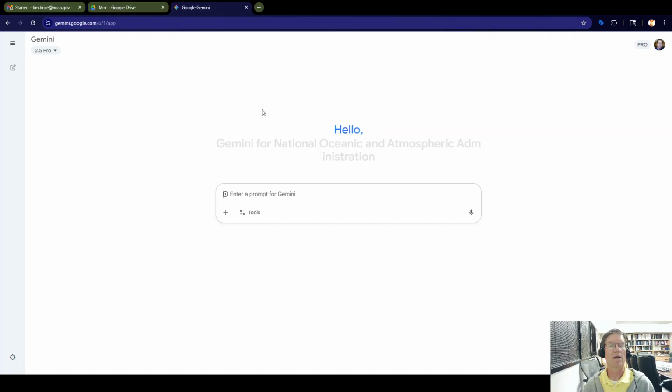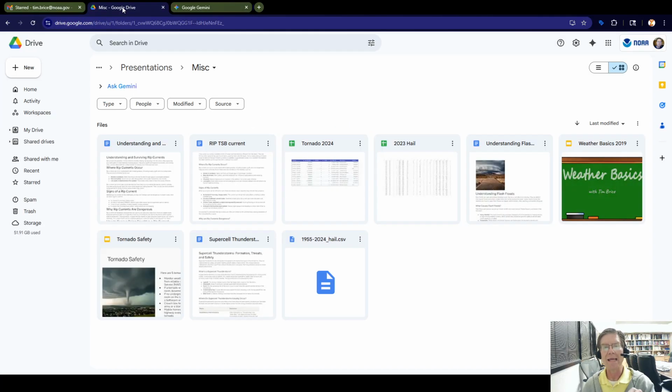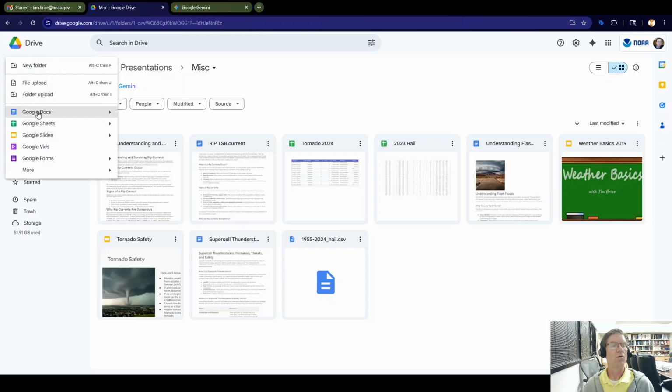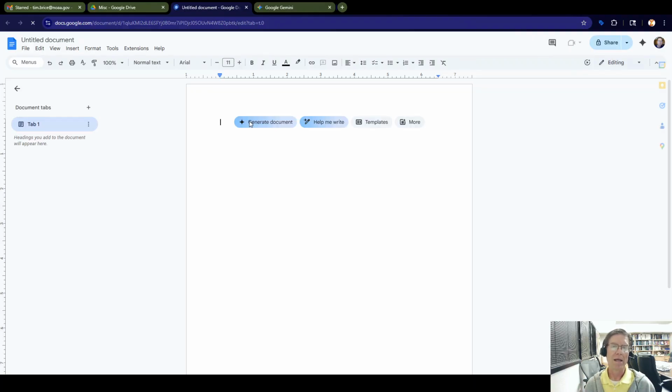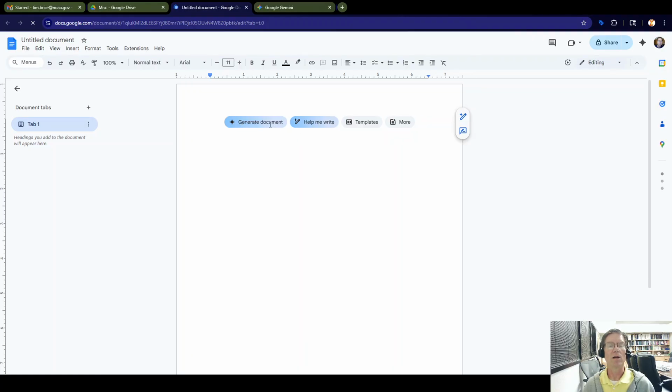But today, what I'm going to talk about, actually, we're going to be in Google Docs. So here I am in my Google Drive. If you click on, let's create a new Google Doc, and it's just going to pull up a blank doc. But you'll notice a little things different now at the beginning of the doc now that Google has embedded Gemini into your doc. Right at the top, you have something called Generate a Document and Help Me Write. Both of these are Gemini related.